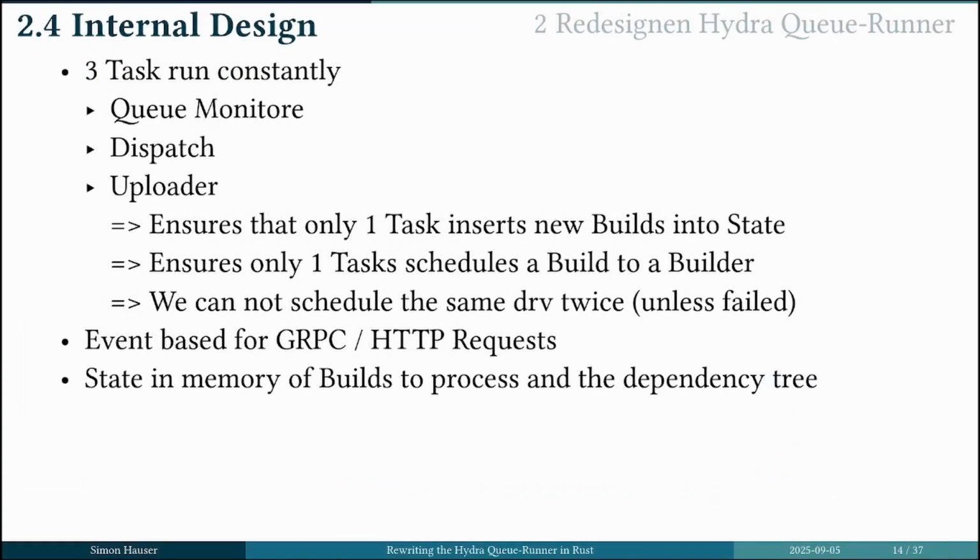The internal design of the queue runner is that there are basically three tasks. There's the queue monitor task, which watches for any new events. So, for example, there are new builds, or builds are bumped to the front, and stuff like this. Every time we get an event from the Postgres database, we need to take a look. These events are sent by the evaluator and the Hydra UI. And once this happens, we will reevaluate the open builds.